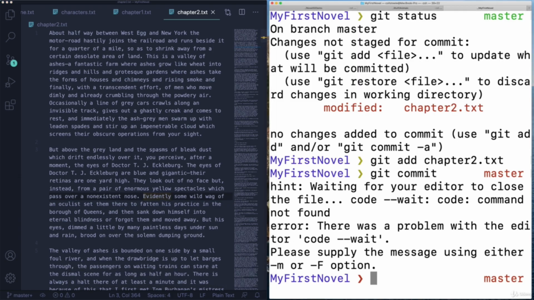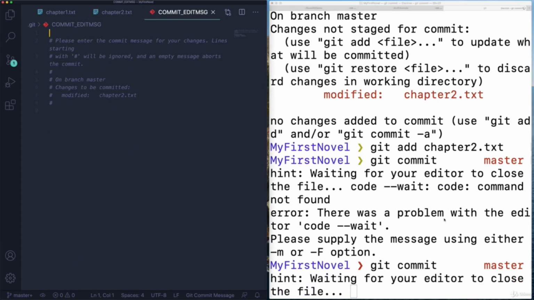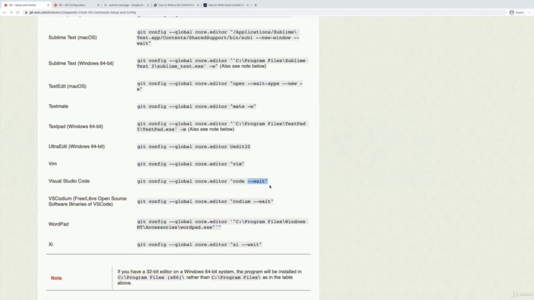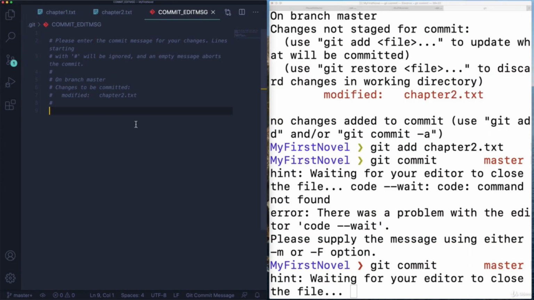So now, hopefully this works. It knows what the command code is referring to. So let's try committing again. Aha! Now it's opened up in VS Code. And you can see over here, it's waiting for me to close this file. So that's why we had to add that --wait right here. We want it to wait until we finish editing and save our commit message. So I can type my commit in here.